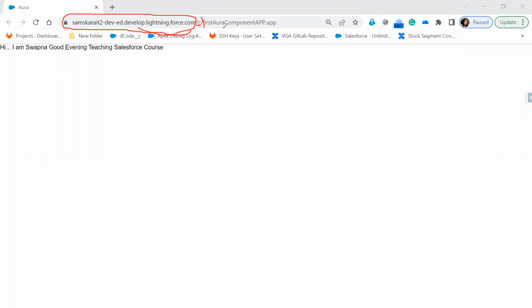This is your application name. It doesn't show the component name here, it just shows the application name. And on this application, there is a component which is written to show this information.